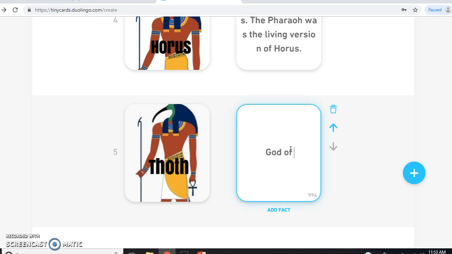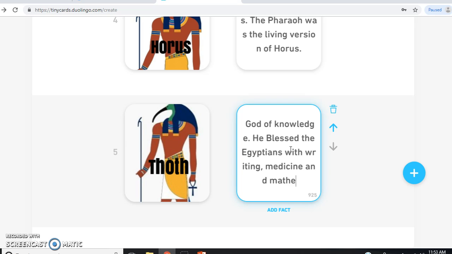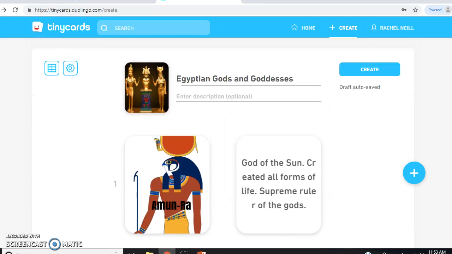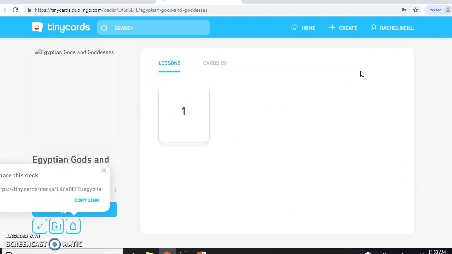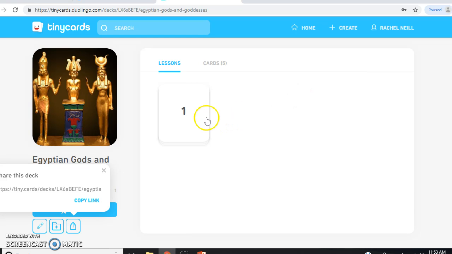Thoth was the god of knowledge. He blessed the Egyptians with writing, medicine, and mathematics. Okay, now that we've got all of our cards ready, we're going to scroll back up, go to Create, and it'll give you a link.